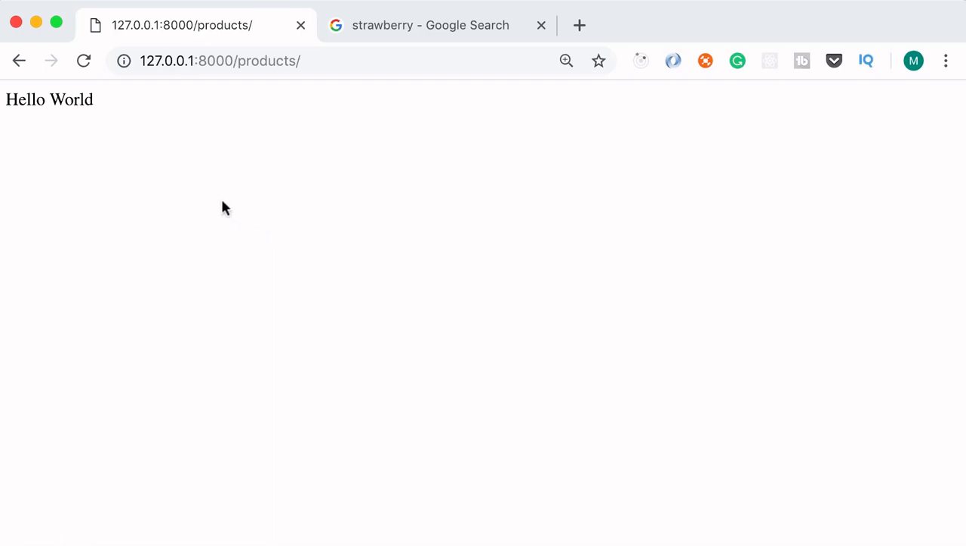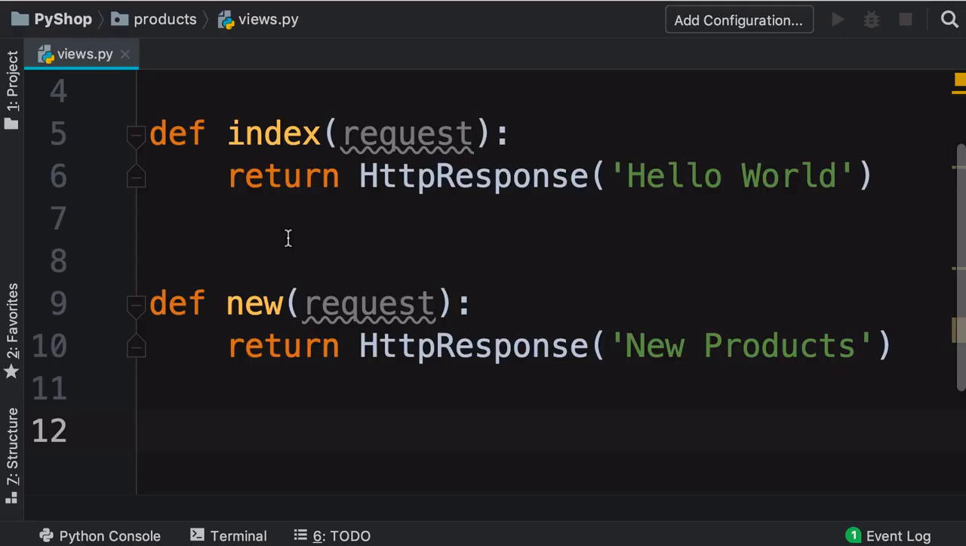For example, when the user navigates to the /products page, our browser sends an HTTP request to our Django application. Django takes that request and hands it off to this function, the index function. Now here we're simply returning a hello world message.